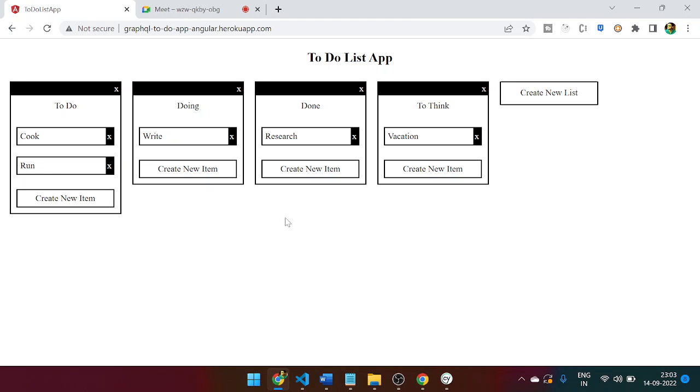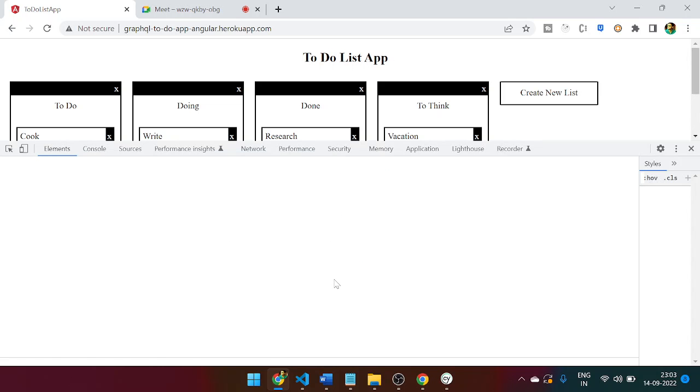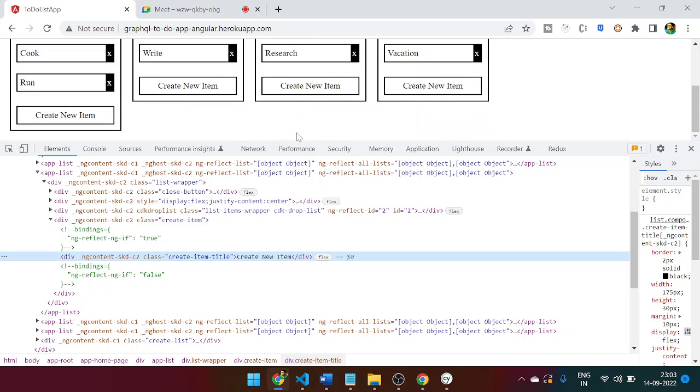So I can do it without intercept also, by inspecting, as we do in our daily basis. I can do without intercept. I can create an item, I can delete an item. So what is the use of intercept here?